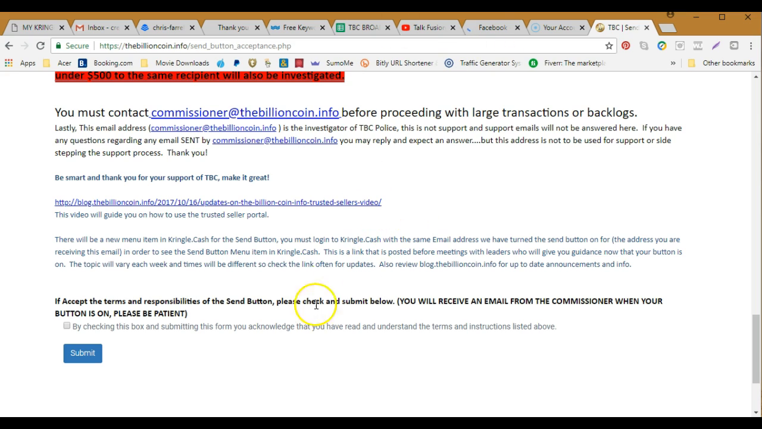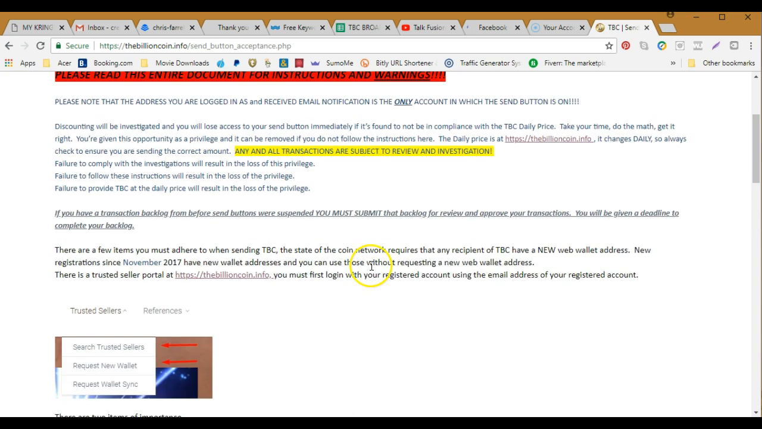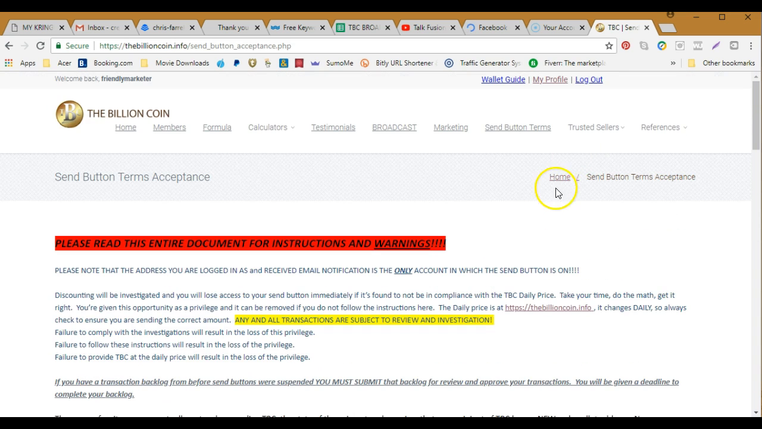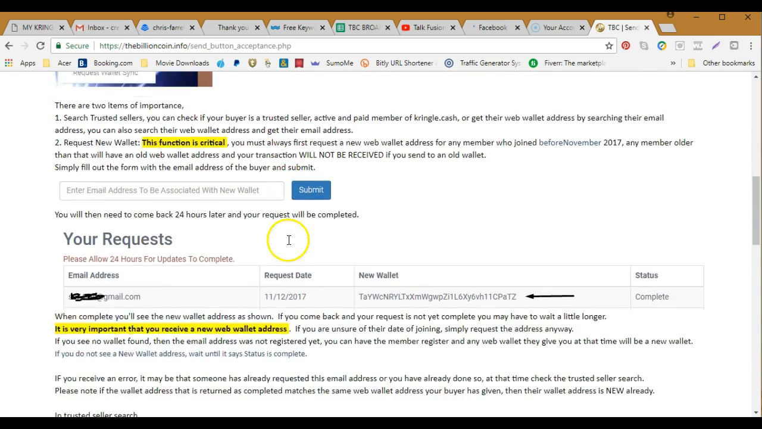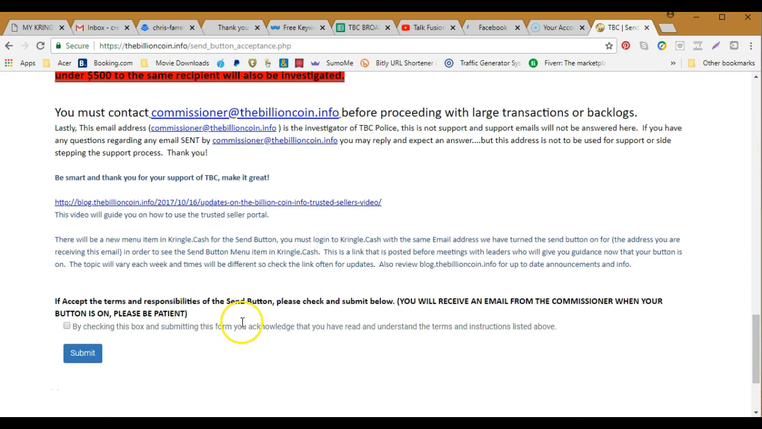So that's it for this video, folks. This video was just to show you how to locate the Send Button tab. First off, where you can find it is on the info site. You have to log in, however, to see it, and then having logged in and seen it and clicked on it, you'll be able to look at the instructions given so that you will know exactly what is expected of you.